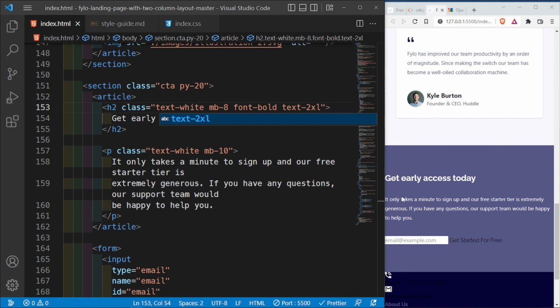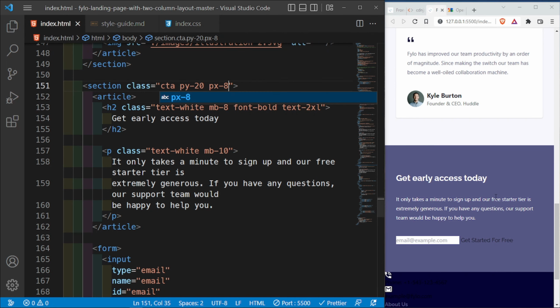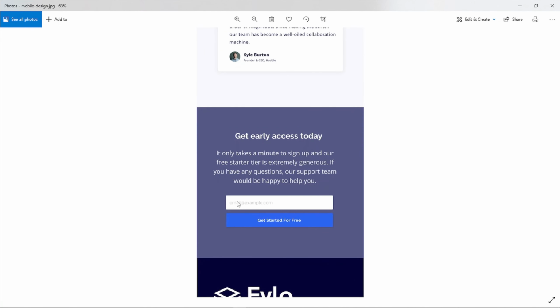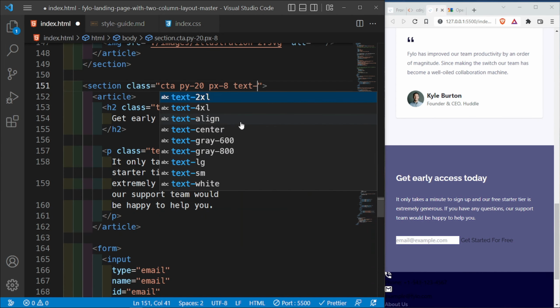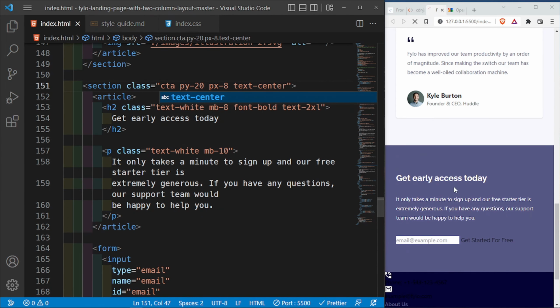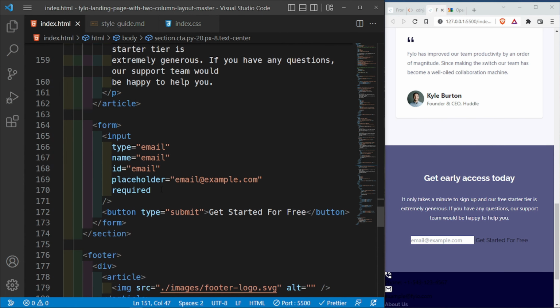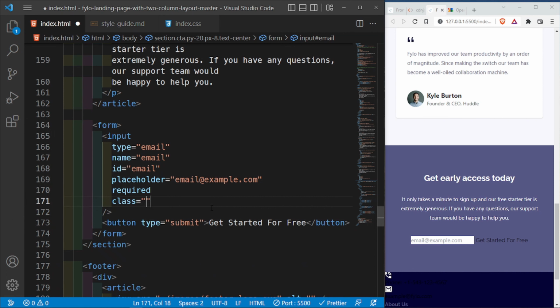Reloading. Okay. And then let's also give it a padding on the x-axis of 8 to push everything inwards. Then let me see how this is structured on mobile. So it's also full width. Okay. Oh, and this text is aligned to the center. So inside this section, let's say text center, and then push everything to the center. There we go.